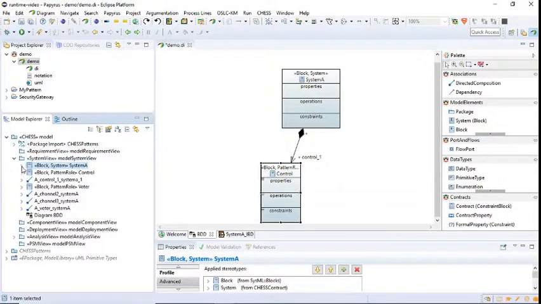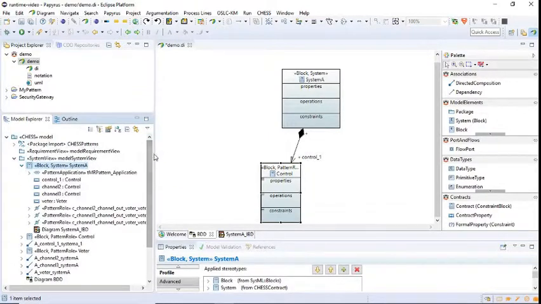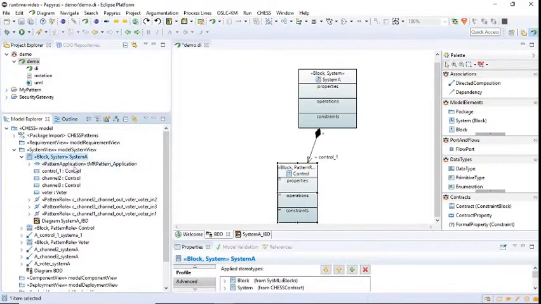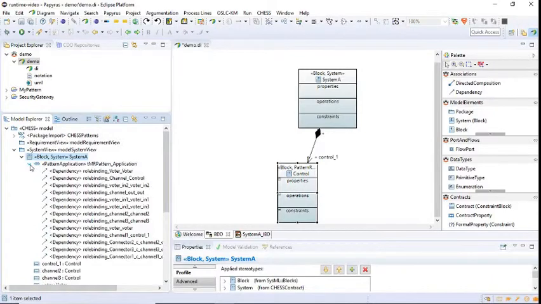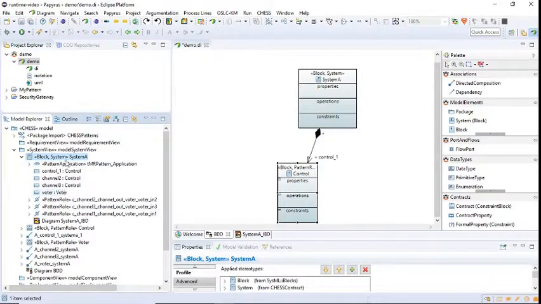If I now check inside the system A block, I can see that the pattern application has been created with all the information about the application of the pattern, so information about the entities of the system and the roles played by each of these entities with regard to the pattern.